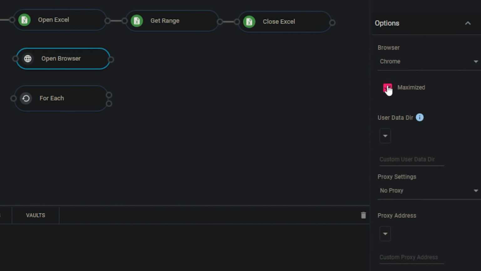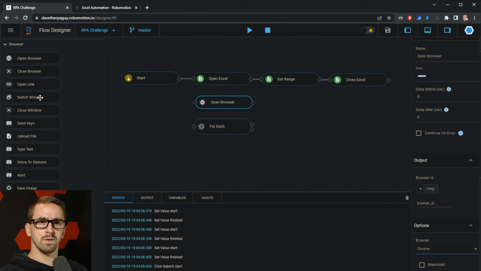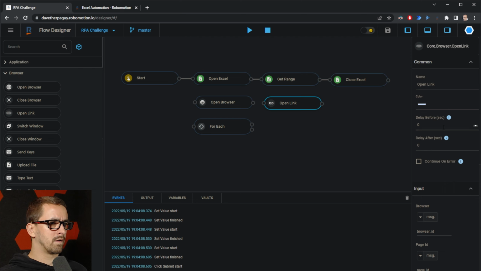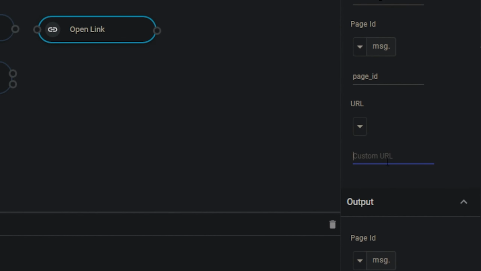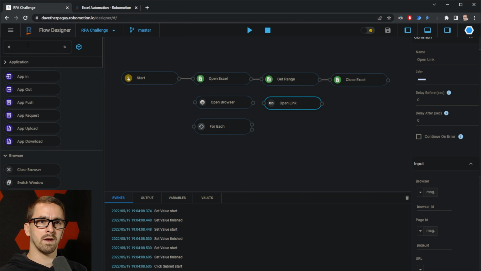We're opening Chrome. I'm going to uncheck maximized just so that it only shows up over here. And note that you can do headless Chrome, and that does work for this automation. But I'm going to leave it as just Chrome so that we can see it running. Don't think I'm going to change anything else. And then we want to open link. We're going to go down and find URL, custom URL. We want http://rpachallenge.com. And that's it.